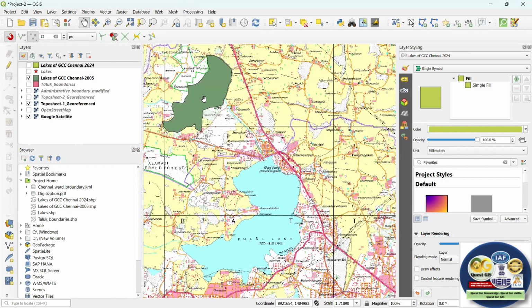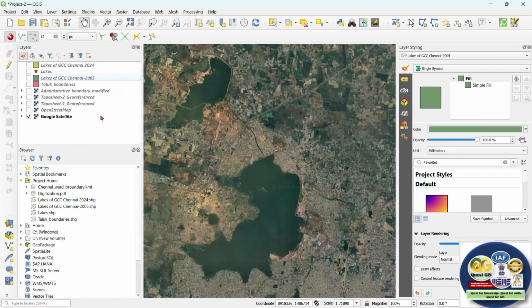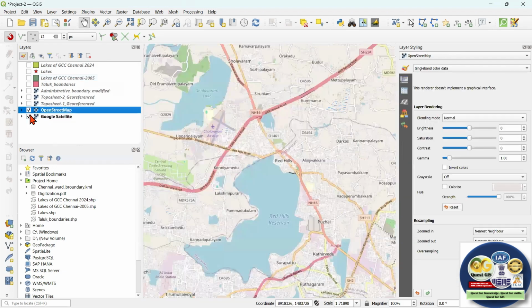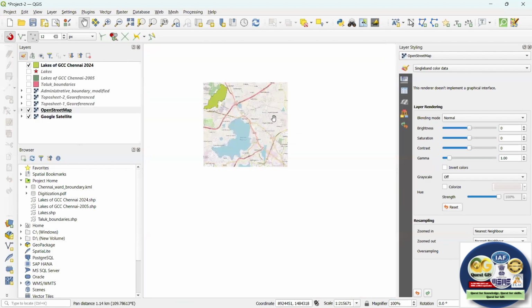Now when you want to compare it with 2024, you have to close this topo sheet 1 and your lake of 2005. Now I want to collect the data for 2024. So I'm going to use the Google satellite, or you can also go with the OpenStreetMap, whatever you like. So I have digitized the lakes of Greater Chennai for 2024, this one and this one.